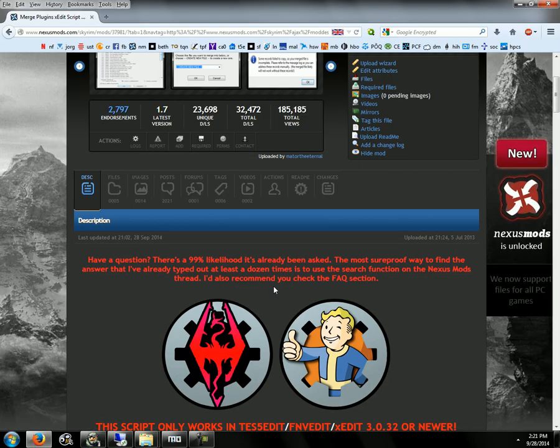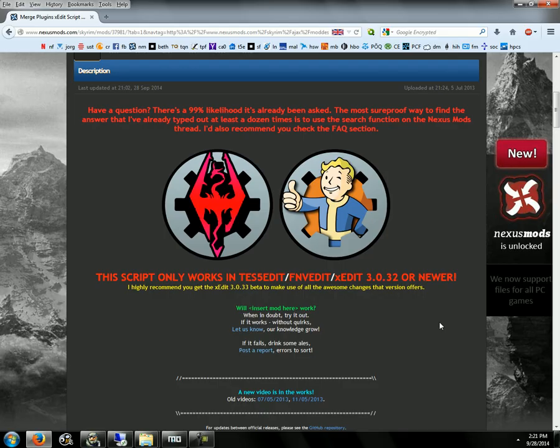Anyways, let's get started. The first thing you need if you want to use my script is TES5Edit or xEdit, whatever version, 3.0.32 or newer. Now 3.0.32 is the latest public release, and that release is great and all, but 3.0.33 is far superior.